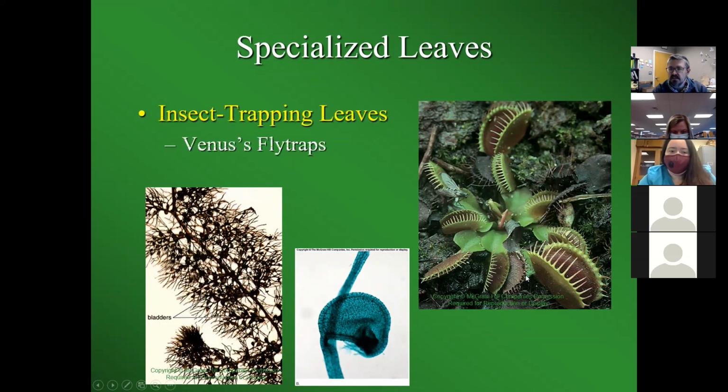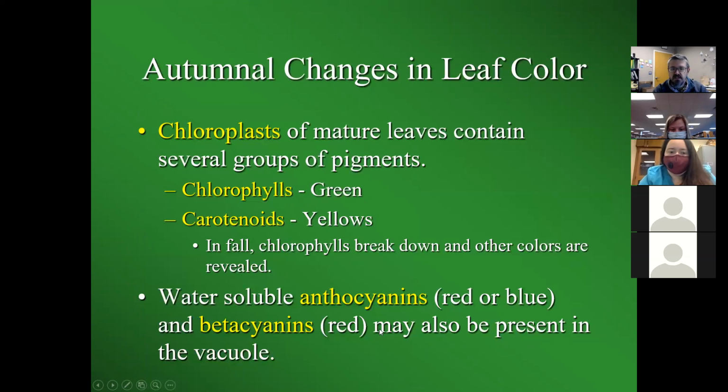We've even got the Venus flytrap, which we know closes. It's a leaf that closes. And these right here are aquatic, called bladderworts, and they trap little things underwater inside them and digest them. So crazy stuff out there.